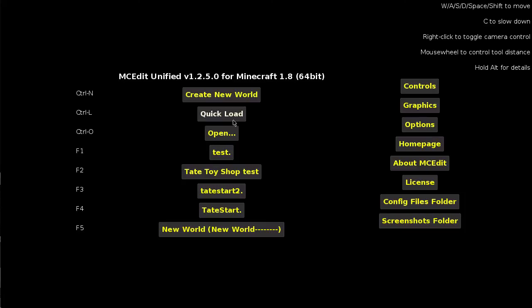Now, if you are using Minecraft at the moment, make sure you've quit Minecraft or quit the world that you want to open up, because you will have all sorts of conflicts if you try and edit a world that's already open. Minecraft will be writing to that world and then MCEdit will be writing to that world, and you'll have a whole heap of trouble. Quit Minecraft now and then open up the world that you want to look at. The way to do that is we can go to Quick Load.